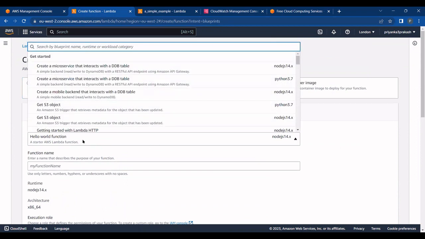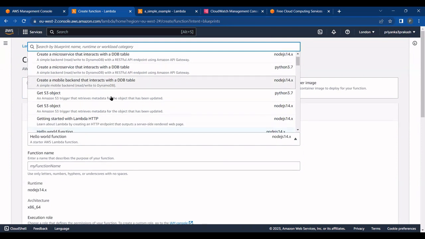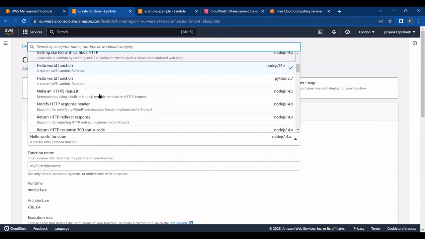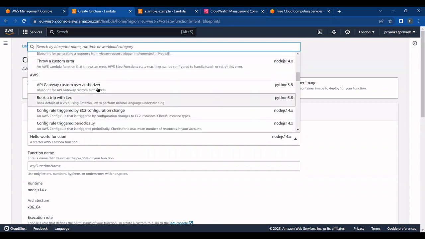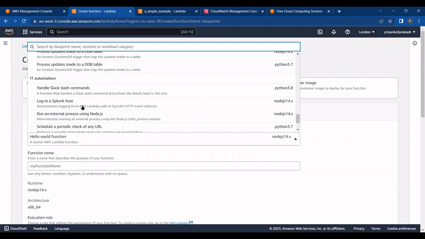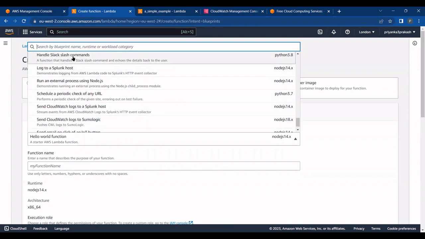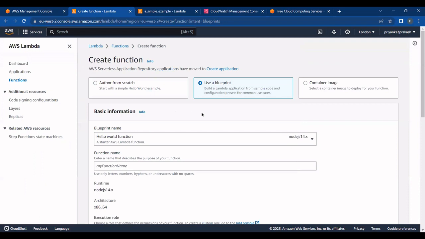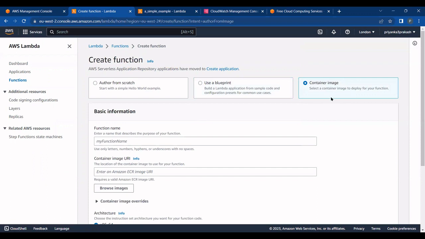Like hello world. See, blueprint names are there. See here: create a microservice that interacts with a DynamoDB table, create a microservice, get S3 object, get started with Lambda HTTP, so make an HTTPS request. These are all ready-made. So if you want to work with event streams or IT automations, like Slack automation commands, where in your Slack you run some commands and want to fire a Lambda, all kinds of things are ready-made. So this is the concept of blueprints. We can reuse it. And the third one is container image.